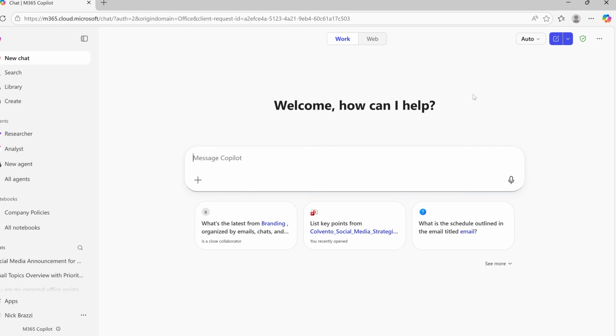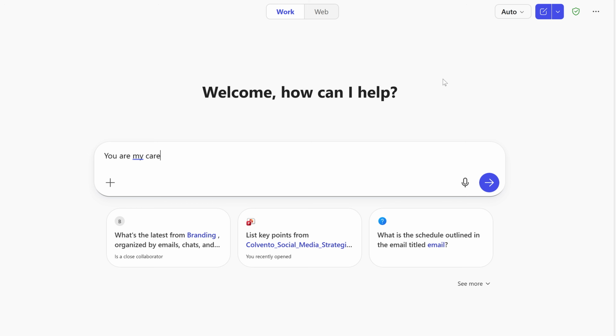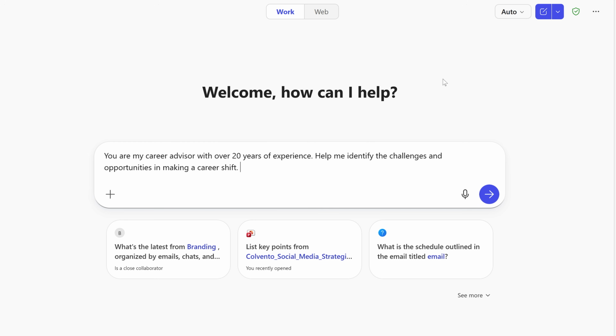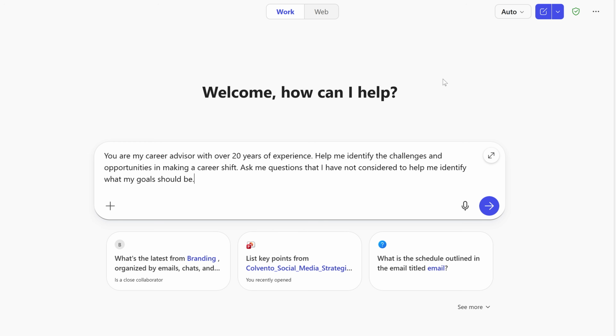Copilot can be much more helpful, but I have to write a better prompt. You could apply prompt engineering techniques, or you can just be more detailed and clear about what you want. With that in mind, I could tell Copilot, "You are my career advisor with over 20 years of experience. Help me identify the challenges and opportunities in making a career shift. Ask me questions that I have not considered to help me identify what my goals should be." After giving Copilot a specific role, instructions, and context, then I'll finish the prompt with the same request. Help me find and apply for jobs in the forestry service.